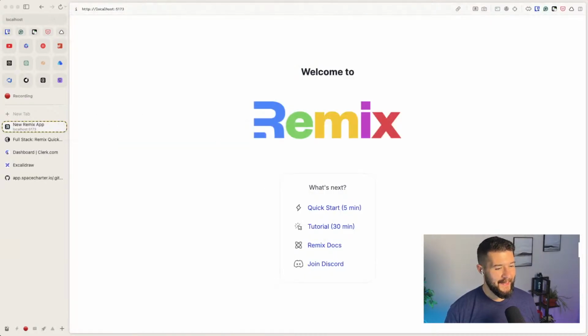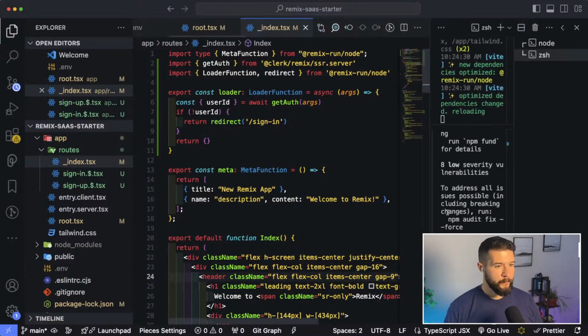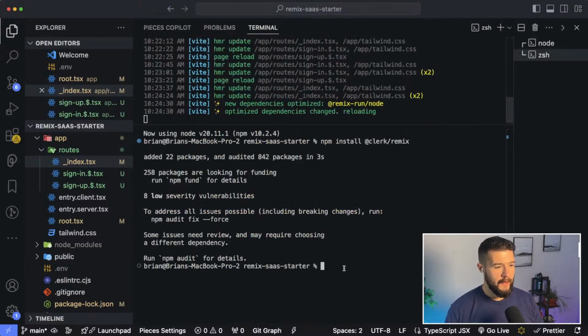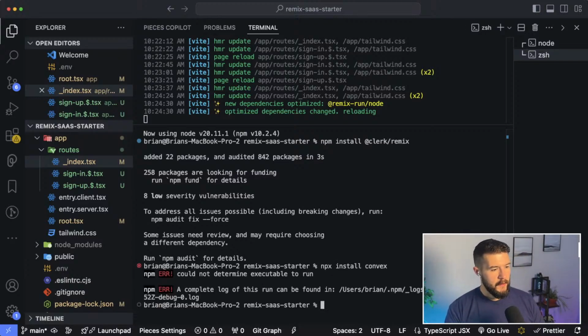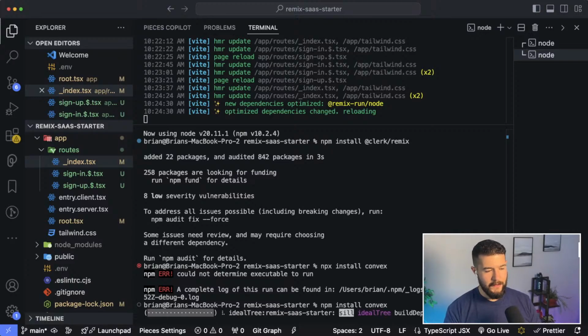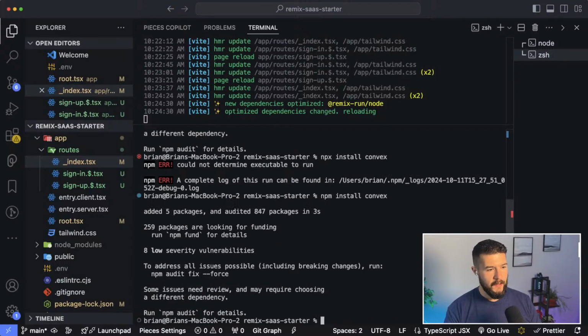Let's go ahead and get things set up for Convex in our application. I'm going to open here and, well, let's see, I guess npm install convex is the first step. Npm install convex, not npx. Npx is the next command we're going to run. So this installs the Convex library into our application. And then the next thing we need to do is npx convex dev.